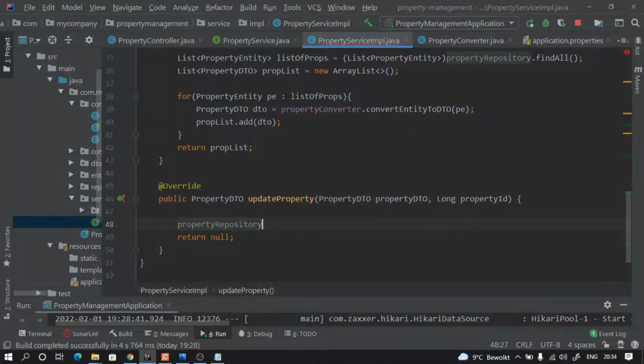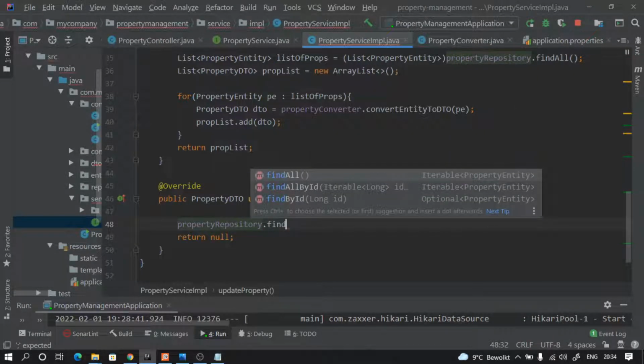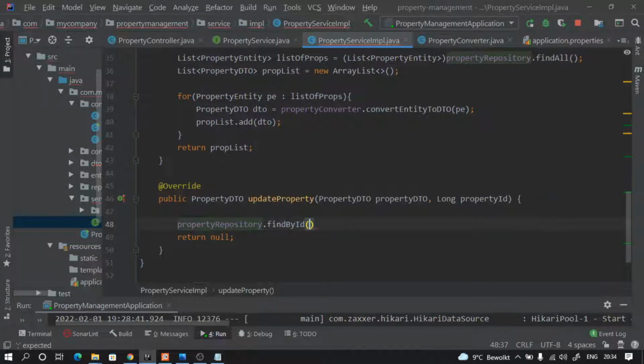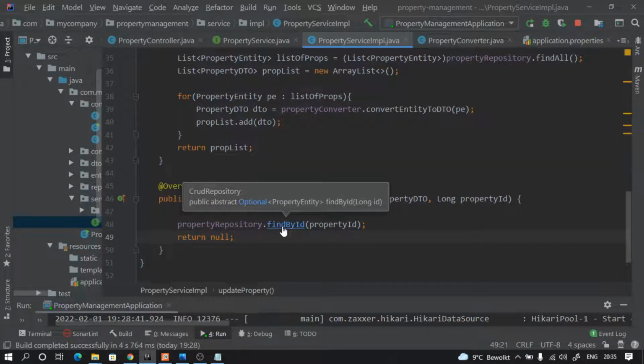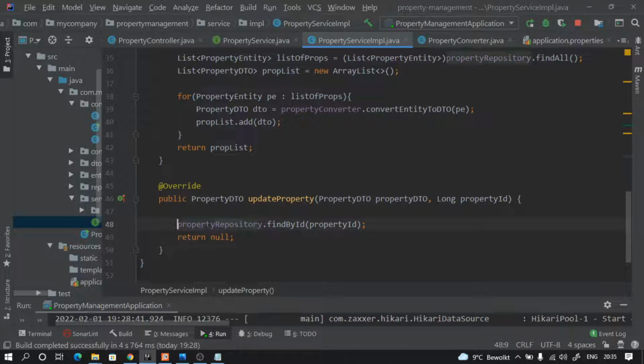Okay, so for that we will go back and here we will say repository, property repository dot find by ID. This is the method we will use. And what is the ID? We already got this, it is the property ID. Alright, so if we hover on this method, you see it's returning optional of property entity. So let's capture that.